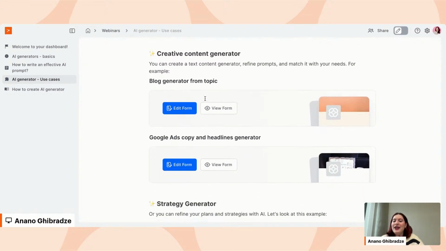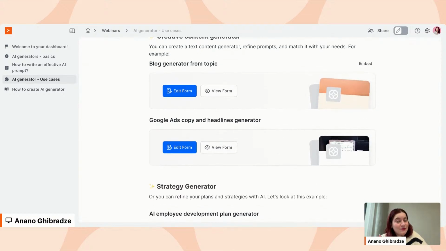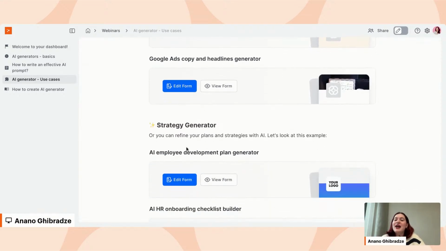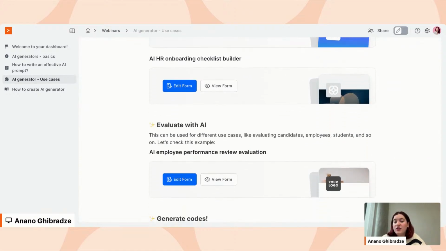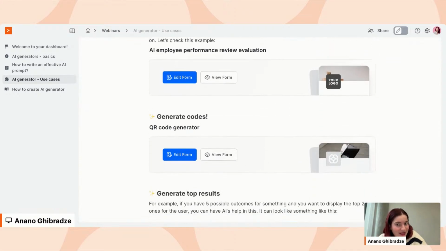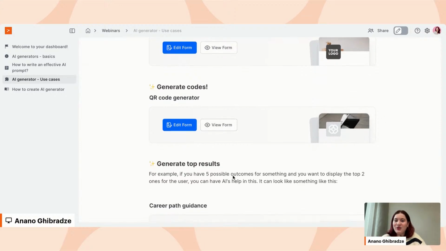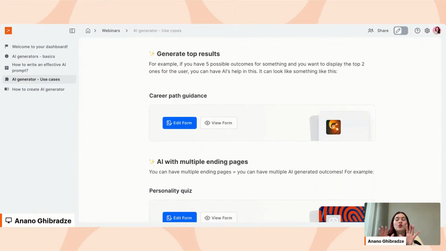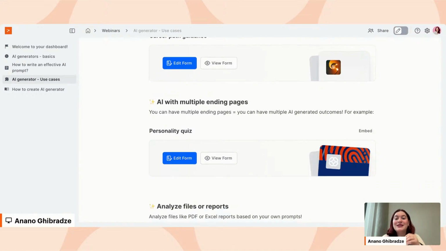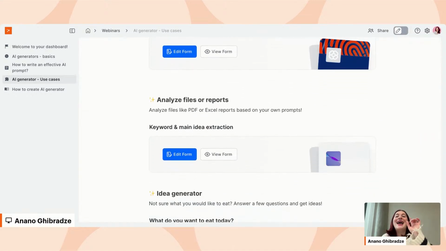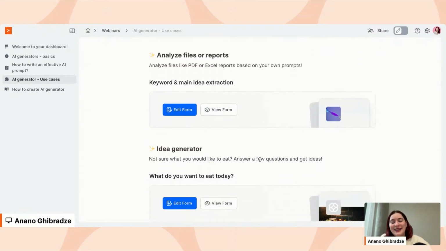You can have different use cases. You can generate creative content, just to cover the topics first. You can also have the strategy generator. You can evaluate something with this. You can also generate code. You can generate different results. For example, you have 5 results and you just want to display the top 3 results. This is actually one of the use cases from our users as well. I hope they're watching this video. Very interesting. You can also have different ending pages with different AI prompts. You can also analyze your files and reports with AI, and you can also generate different ideas.